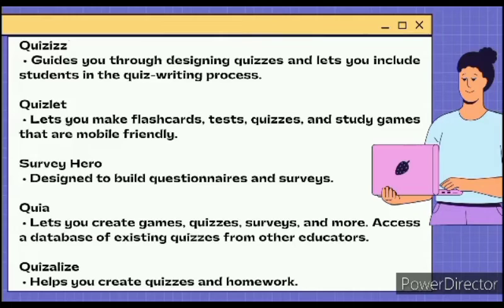For these quizzes, it allows teachers to find quizzes or create their own for students to take as a class. Another one here is Quizlet. Quizlet lets you make flashcards, tests, quizzes, and study games that are mobile friendly. It allows teachers to create flashcards, quizzes, and games that students can use for assessments.